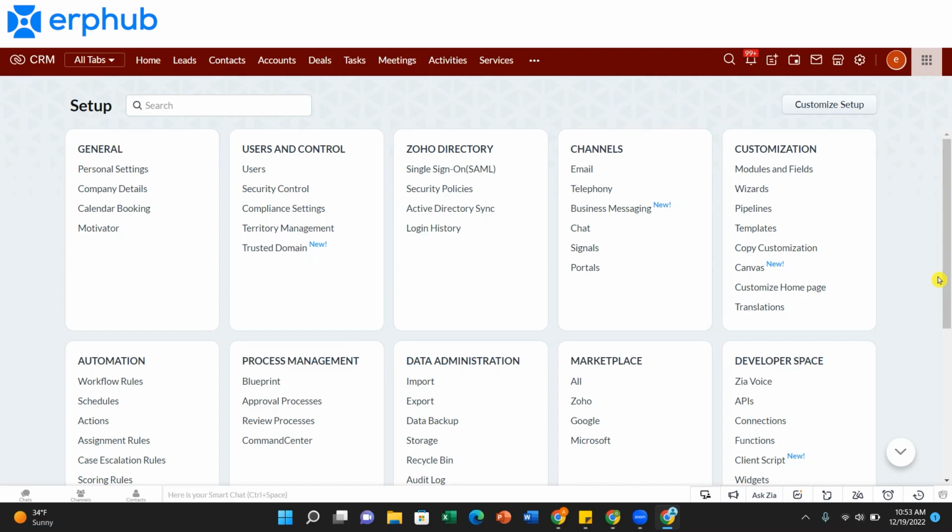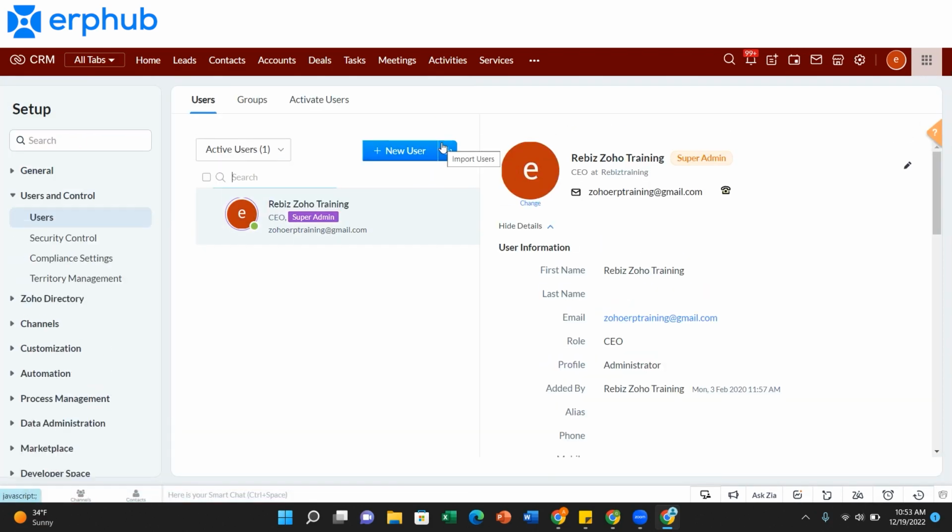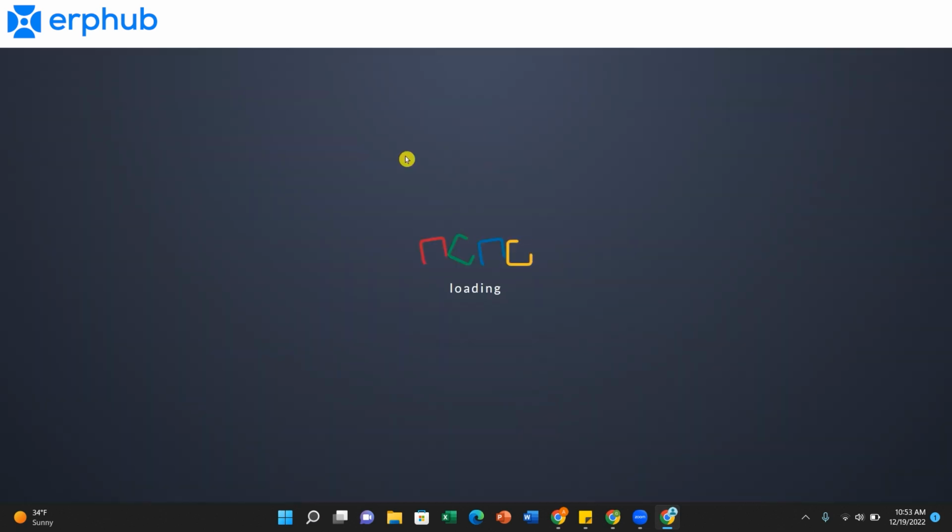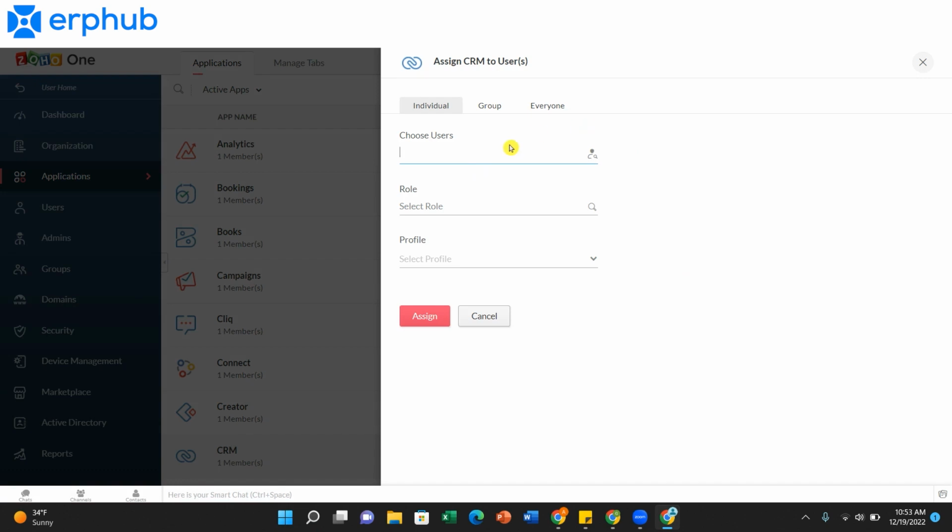Once you have designed, integrated, and configured your CRM platform based on your needs, start inviting your users. To do that, click on the setup icon on the top right, and under Users and Control, select Users. On the Users page, to add a new user, click on this blue button, and this will take you to Zoho One where you can add a new user. Enter the identifiable information prompted, such as their name and email address, then select their role at the organization and the profile they will have.